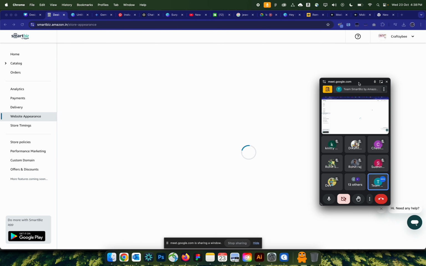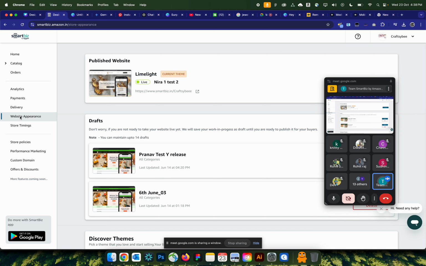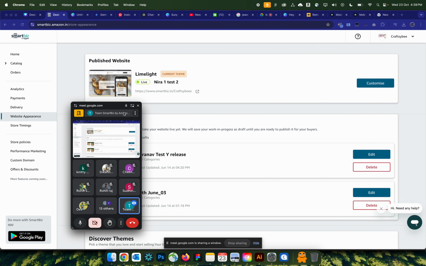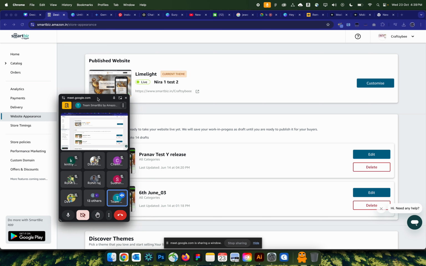Okay. So this is SmartBiz website. We'll go to website appearance. One issue that I've always seen whenever I see a website is that the image sort of cuts. So just a second.